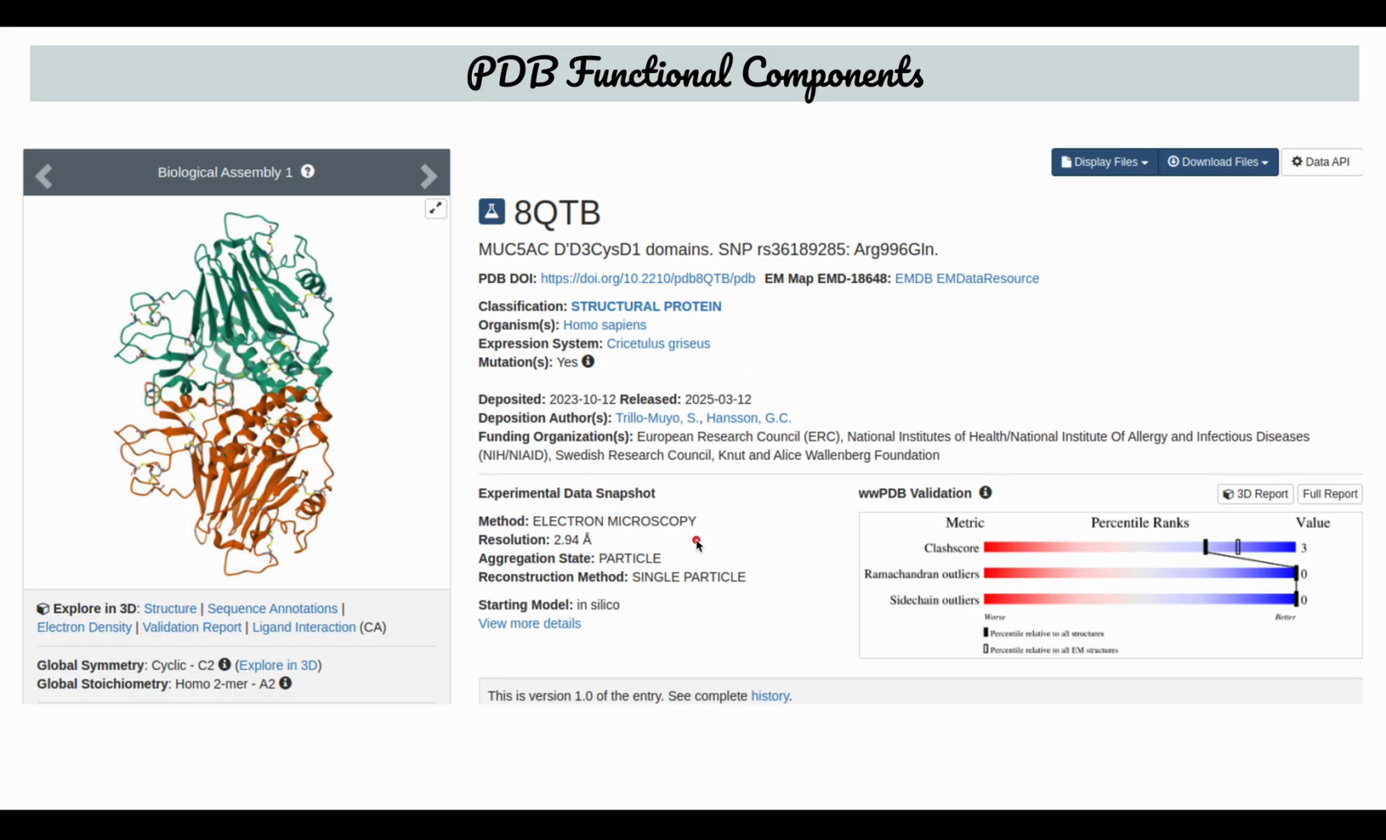Maybe you find another structure which is submitted by NMR or maybe by X-ray crystallography. So it depends on what you require. Based on that, we can select that particular method and that particular structure.